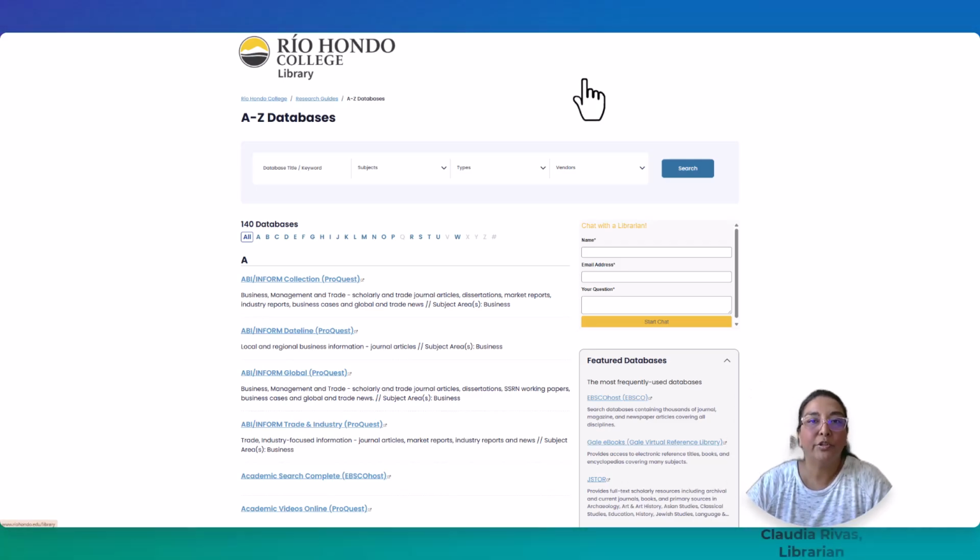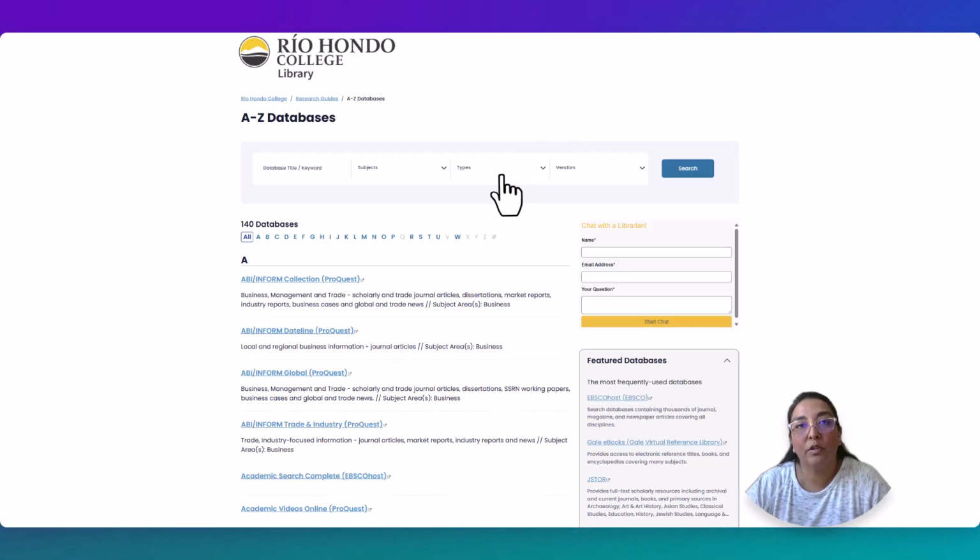Hi, what I'm going to show you today is how to get a permalink for an article from both the EBSCO database and the ProQuest database. So I'm starting off in our A to Z database page, which lists all of the databases that Rio Hondo College Library has. Since we're focusing on two of our biggest providers, EBSCO and ProQuest, you already know the name, so you're going to go look for them alphabetically on this list.